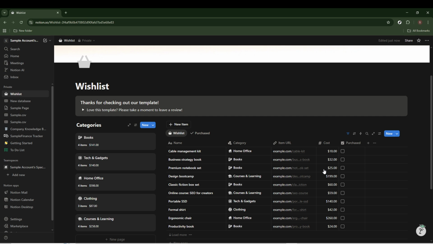The main benefit of using a template is that it gives you a ready-made structure so you can focus more on planning smart purchases instead of building the system from scratch. Over time, this helps you track spending habits, compare prices more easily, and make better buying decisions. And that's it. You've successfully built a shopping wish list system in Notion using a template, making it easy to keep track of items you want, stay organized, and shop more intentionally.